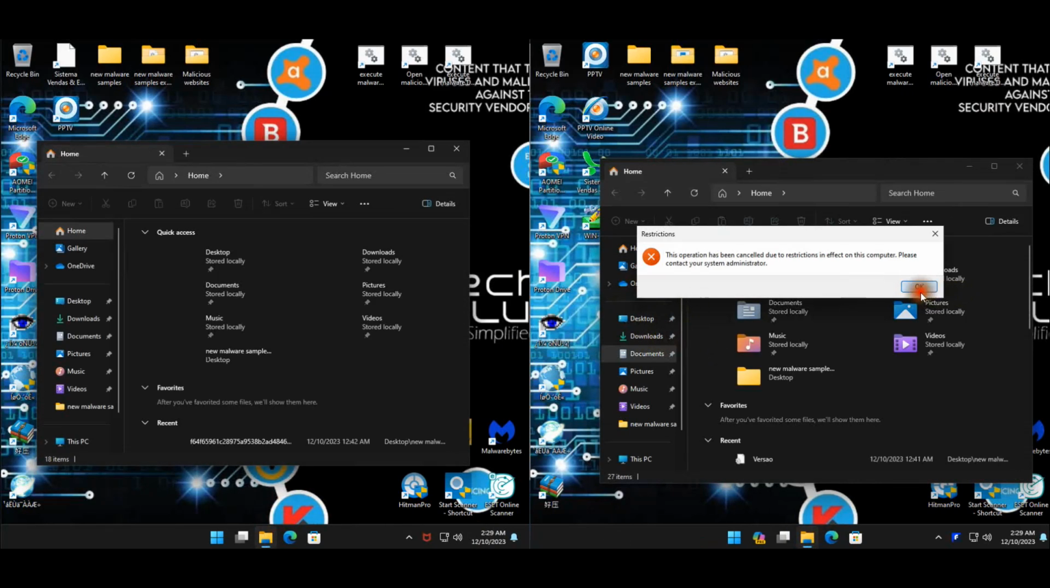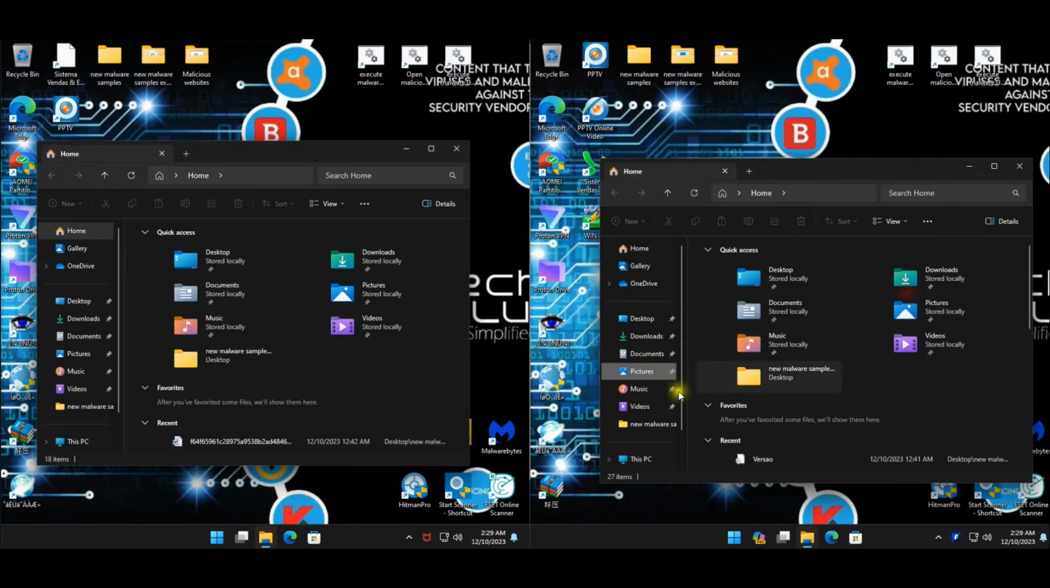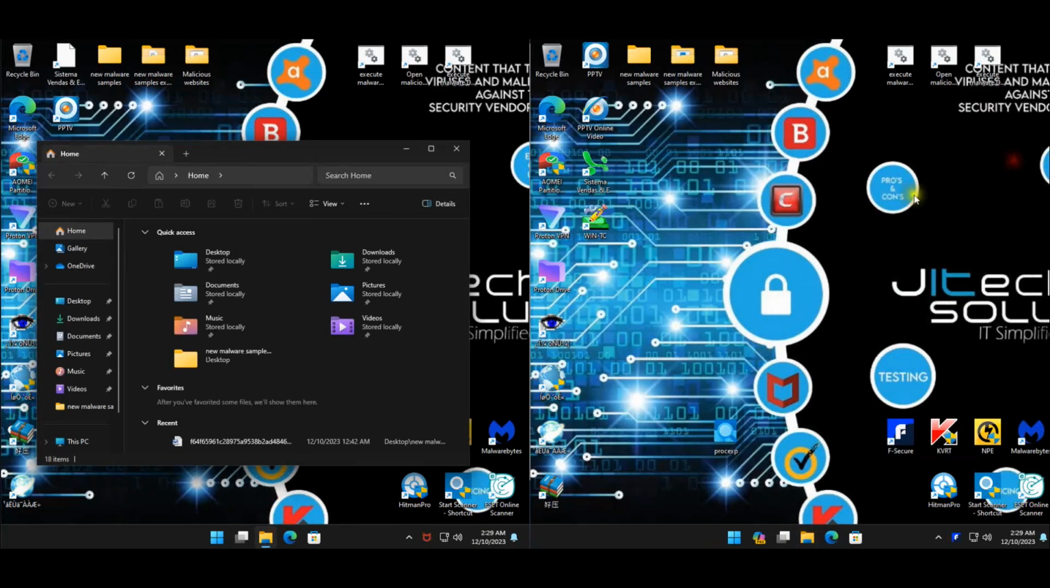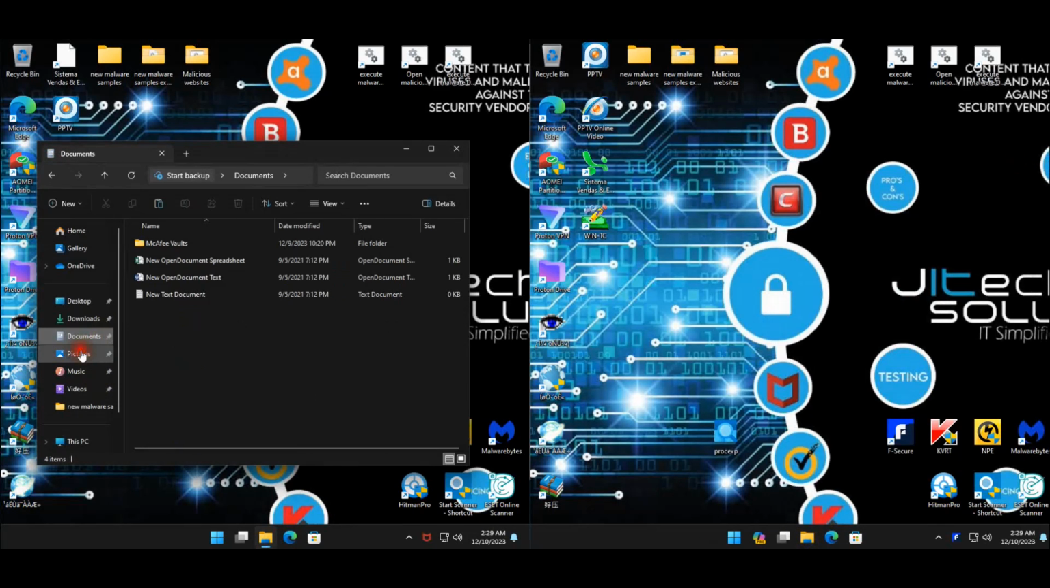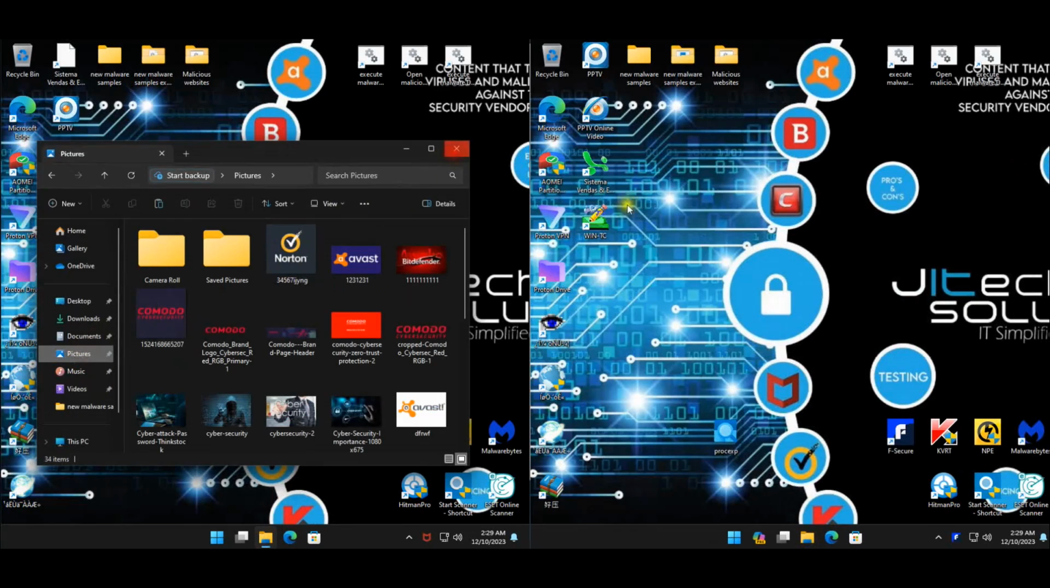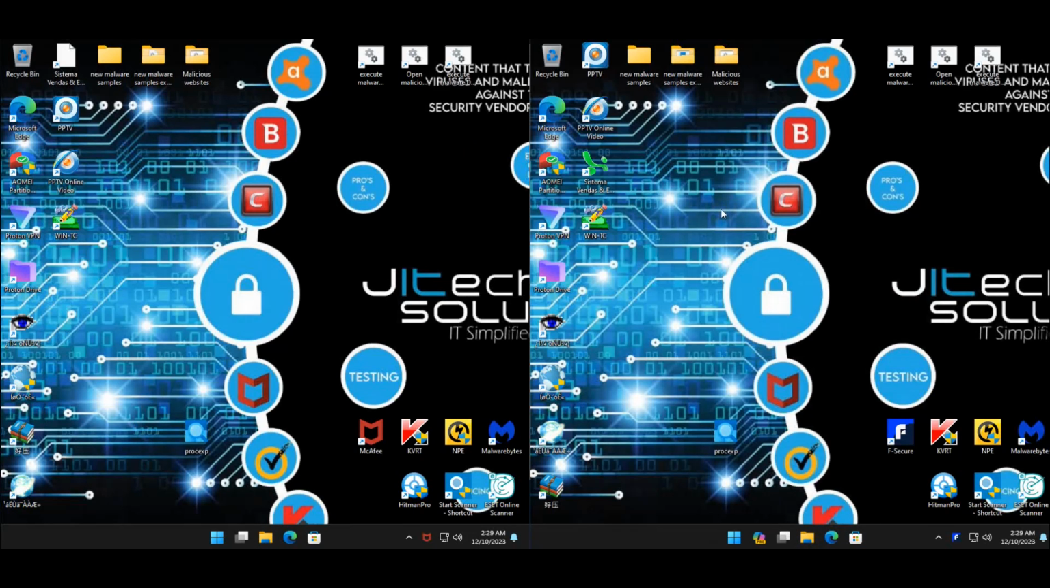Okay, so as you guys can see, with F-Secure we can't view anything, so that's not good at all. Documents for McAfee seems good, and pictures as well. So yeah, that's the end of the test. So let's quickly recap.